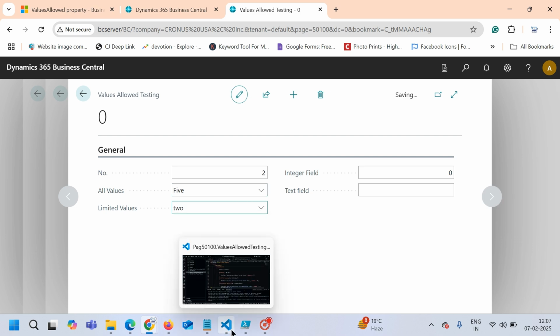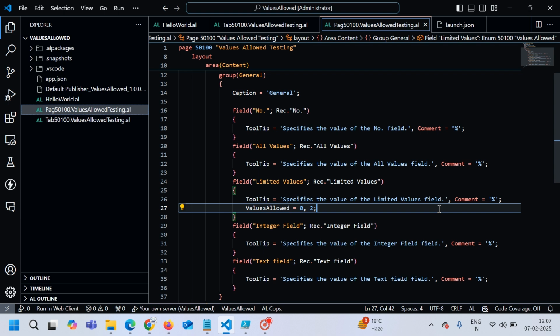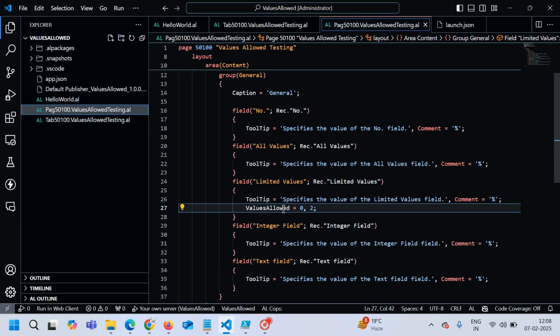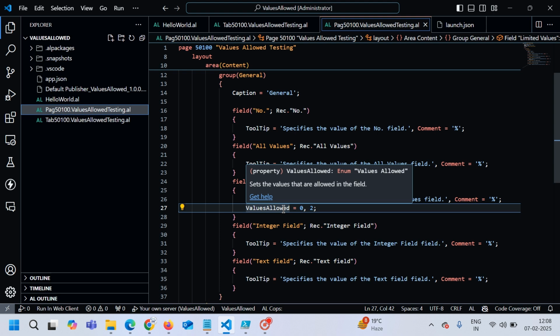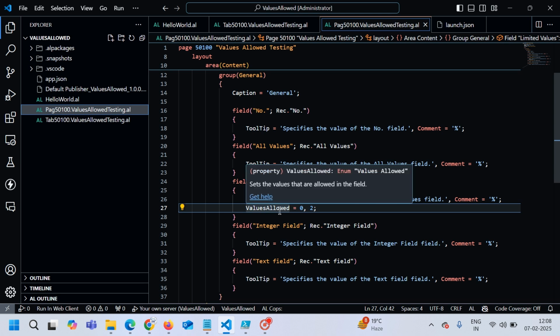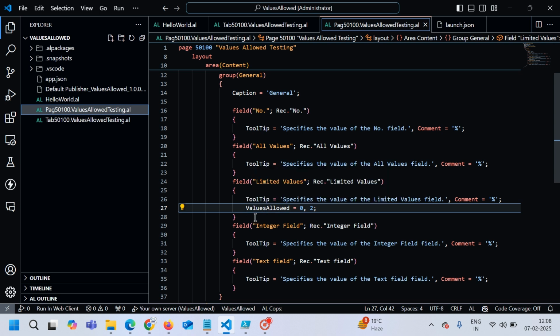This shows that if you are adding the values allowed property on a table field, then do not add the same property on the same field at the page level, because then the page level will overrule your table validation, right? So either use it on the table level or use it on the page level, but not in both places, because then the page will overrule. Okay, so this is the second use case of this values allowed property.